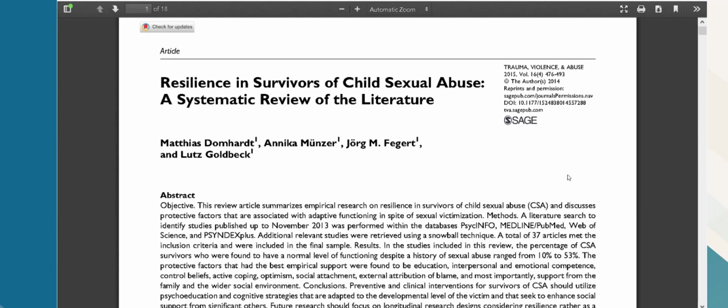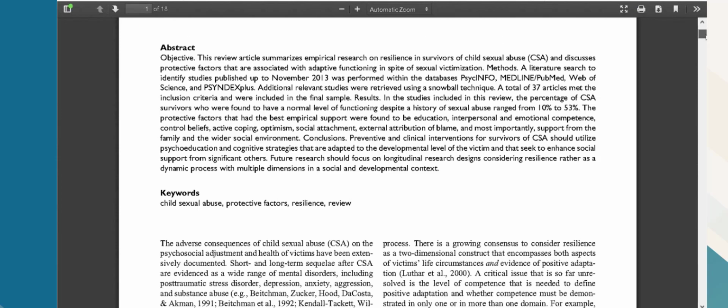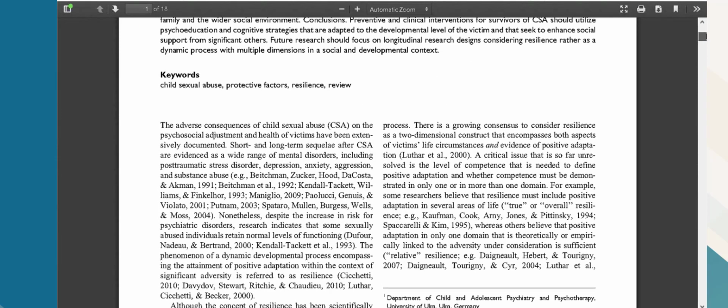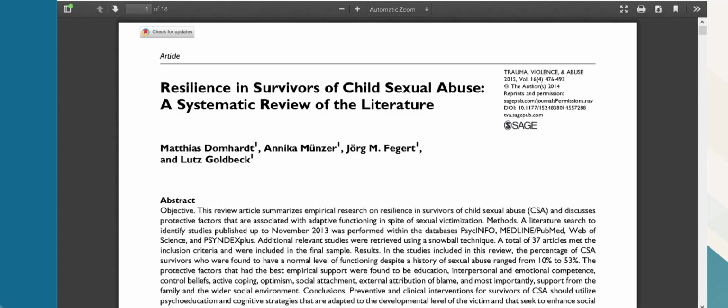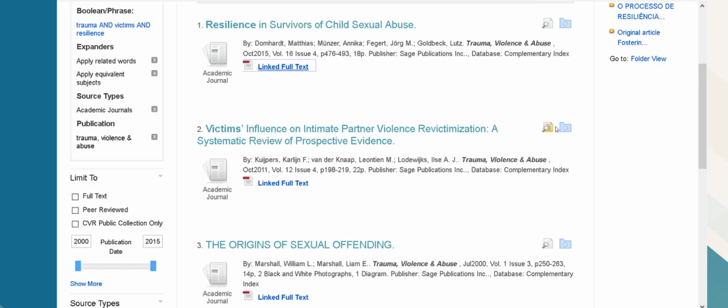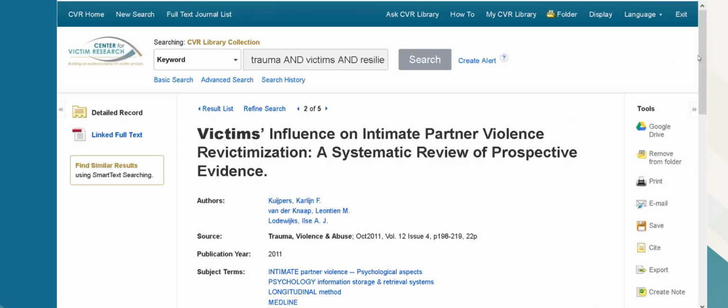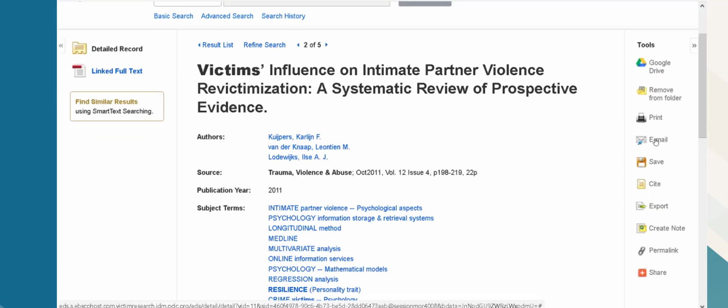And there's the linked full text, so it'll open in a new tab and show me the full PDF. And I can add those to my folder. I can email this article to myself.